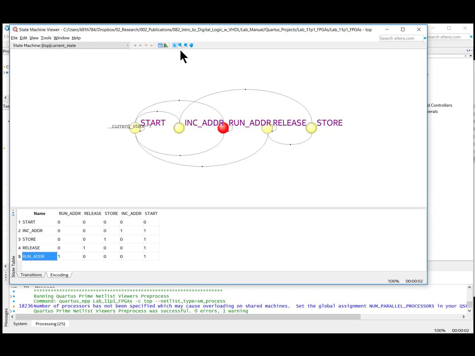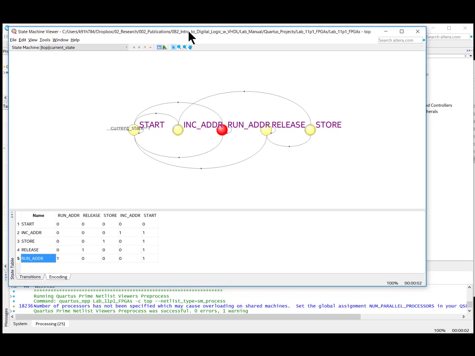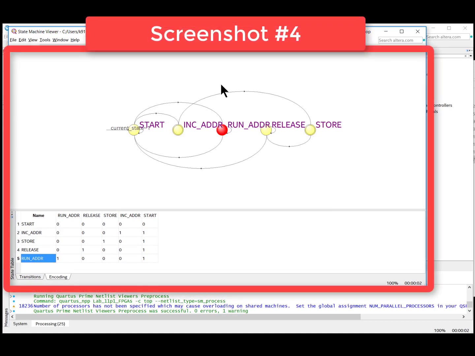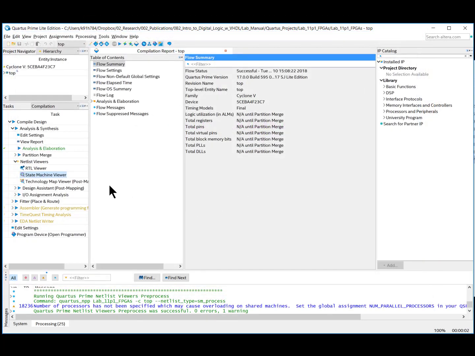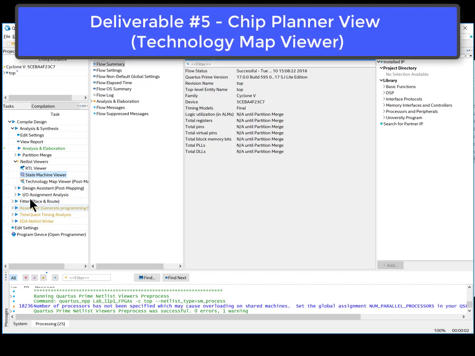And so this is a really powerful tool to just double check that you modeled your logic correctly. So go ahead and take a screenshot of that, and that's actually your fourth deliverable. And then the final thing that we like to look at sometimes is our technology mapper.